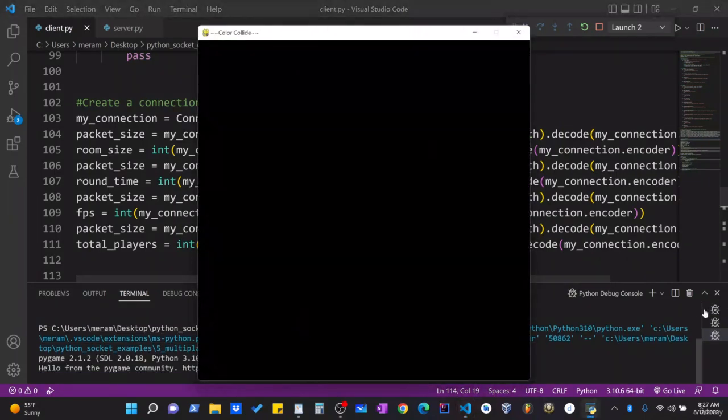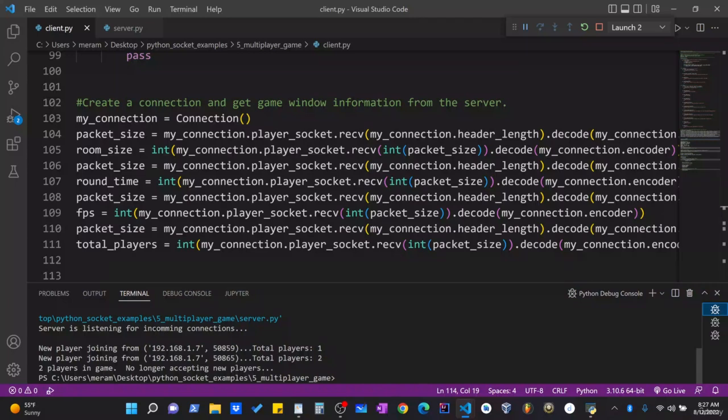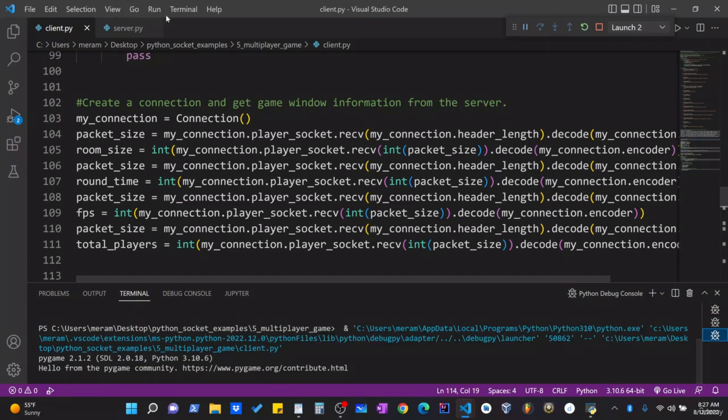So let's run a second client. Okay, game window opens up. We're getting game configuration info from the server. 2 players, perfect. And it says 2 players in game, no longer accepting new players. Excellent. So if I run a new client, what is going to happen?